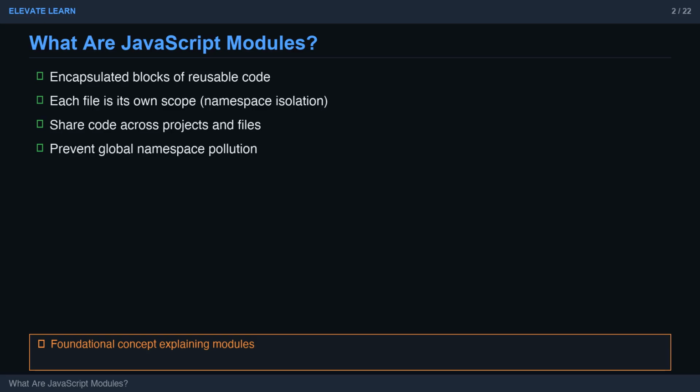A module is simply a JavaScript file that contains reusable code. Think of it as a container that holds related functionality. Before modules existed, developers had to manage code in a single global scope, which led to naming conflicts and messy dependencies. Modules solve this by creating isolated scopes. Each file has its own namespace, so you can have variables and functions with the same name in different files without conflicts. This is crucial for maintaining clean, scalable codebases. Modern JavaScript uses the ES6 module system, which is now the standard across browsers and Node.js environments.